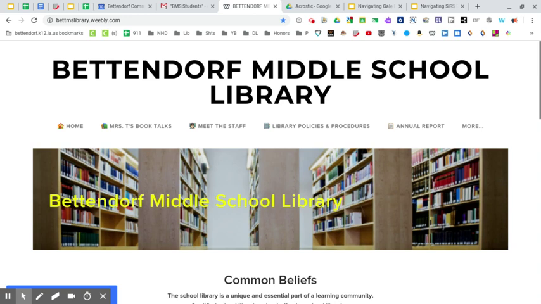Hello again, everybody. I am back again to give you a brief overview of navigating one of the databases I shared with you last week. This time we're going to just do a quick revisit of SIRS.